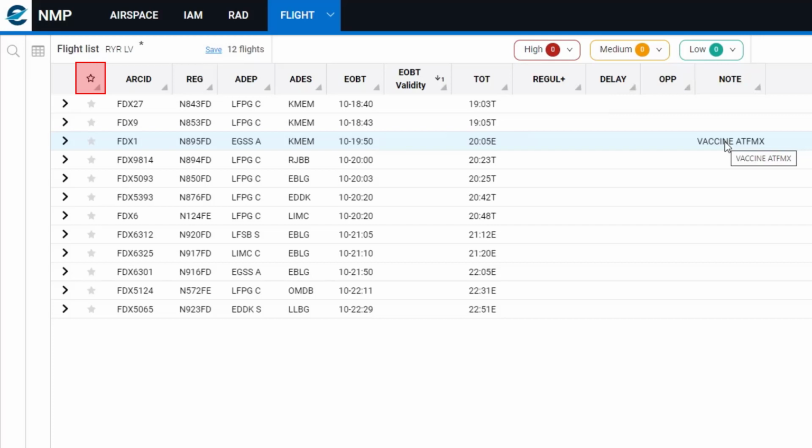The category flag and the note text are only visible to users that have logged in to the flight application from your organization. This information is not visible to other users.